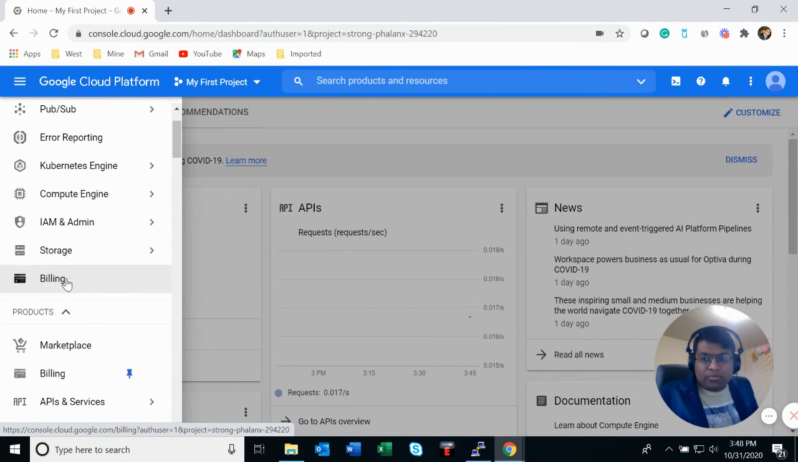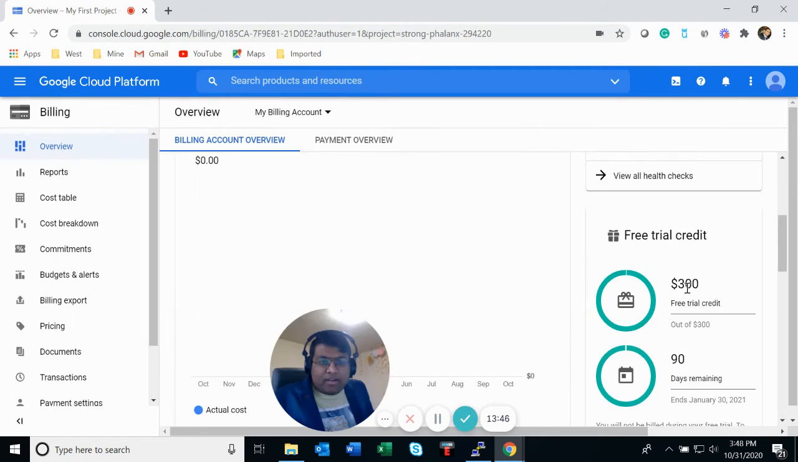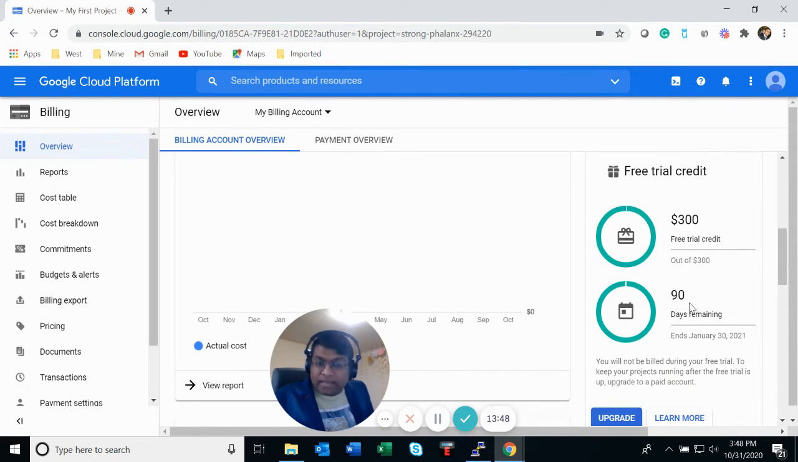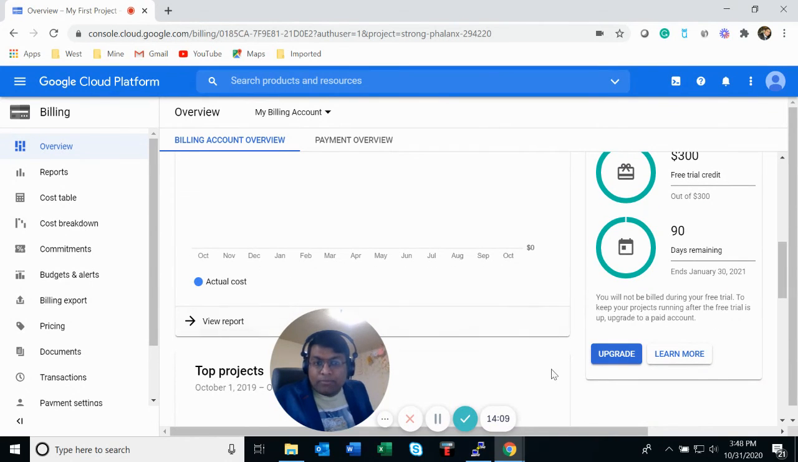So if you go to this billing, $100 credit, 90 days is what I think they have changed it. I apologize, $300, 90 days, and it gives you here. Don't click this upgrade button. If you try to click this upgrade button, it means that you are trying to pay from your pocket, from your credit card, which you don't want.